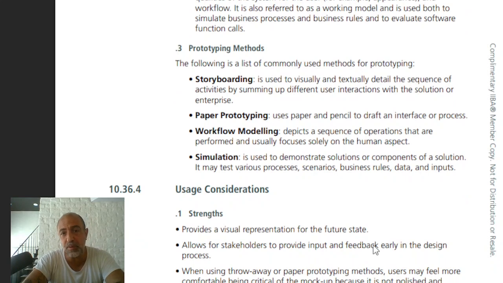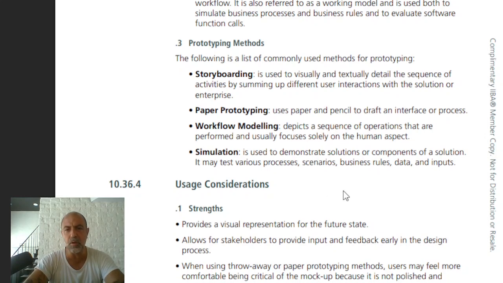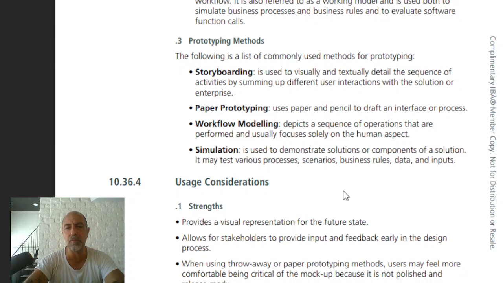Prototyping methods. The following is a list of commonly used methods for prototyping. Storyboarding is used to visually and textually detail the sequence of activities by summing up different interactions with the solution or enterprise. Paper prototyping uses paper and pencil to draft an interface or process workflow, and you write them down, right? Workflow modeling depicts a sequence of operations that are performed and usually focuses solely on the human aspect. Simulation is used to demonstrate solutions or components of a solution. It may test various processes, scenarios, business rules, data, and inputs.